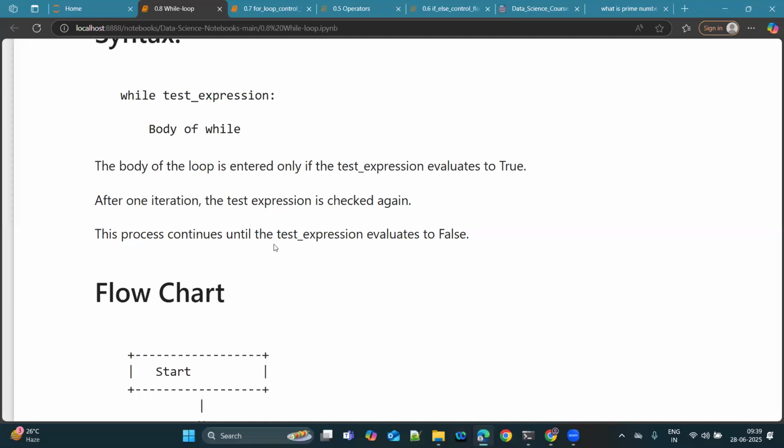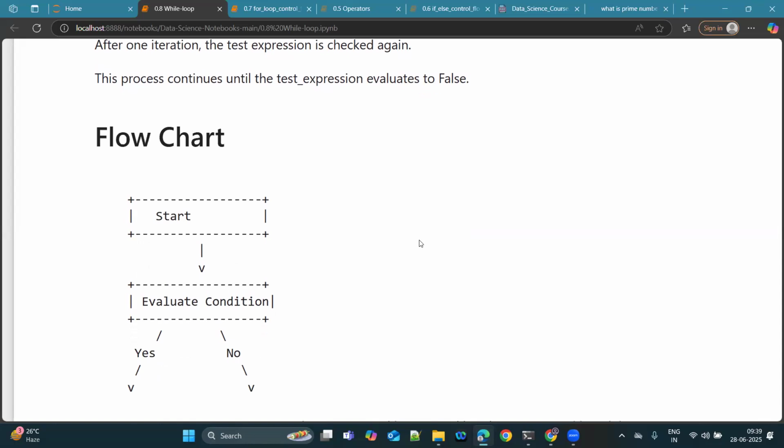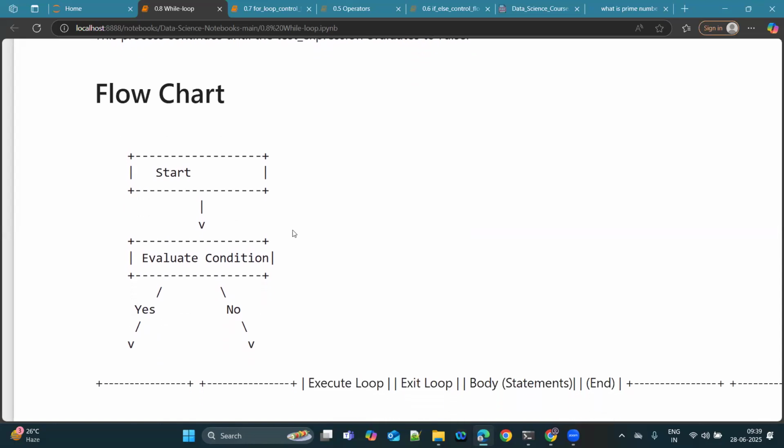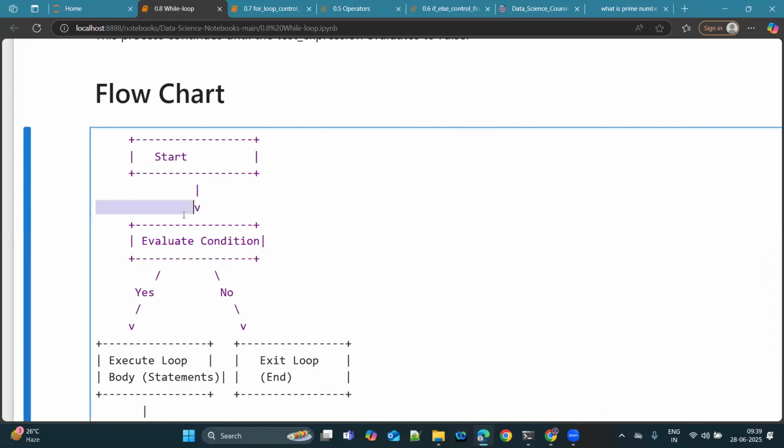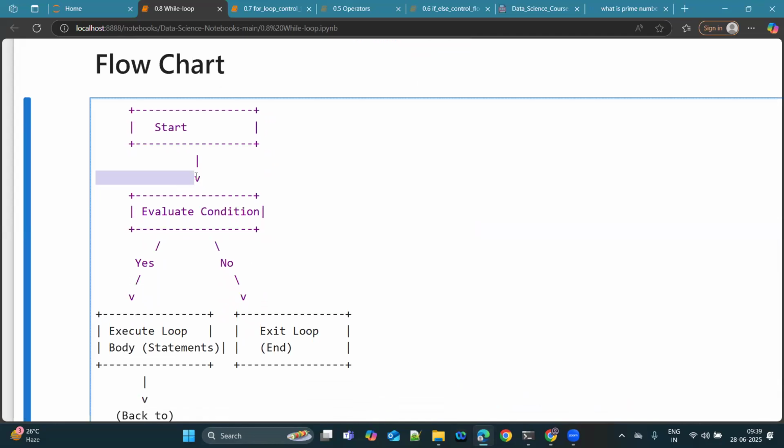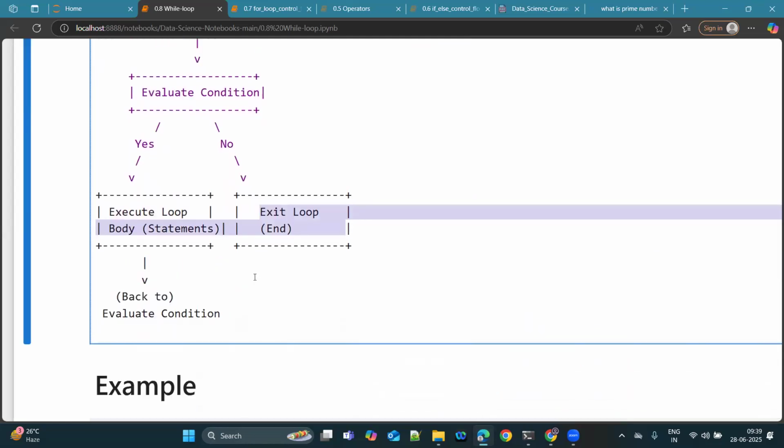The process continues until the test expression evaluates to false. So this is simply a while loop. If you ask me about the flowchart, we start the while loop and check the condition: yes or no. If the condition is yes, it goes on executing the body of the loop. If the condition is false, it exits the loop. So this is a general while loop.